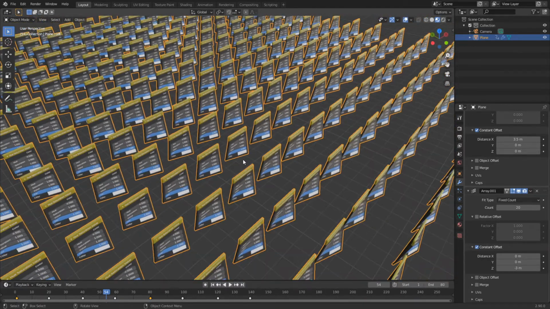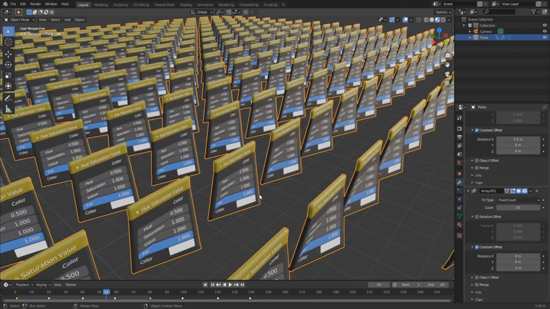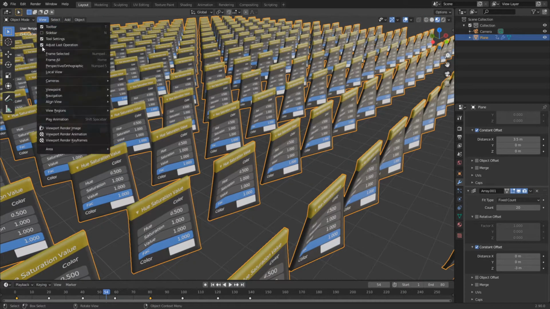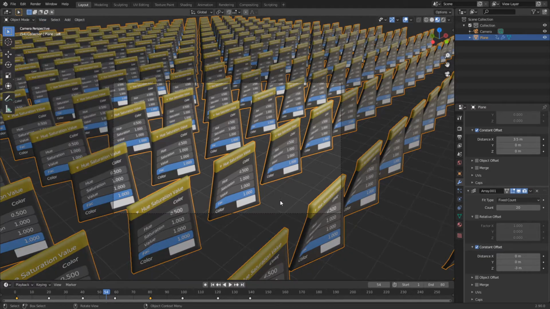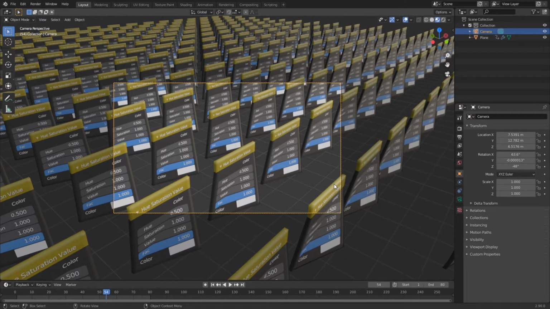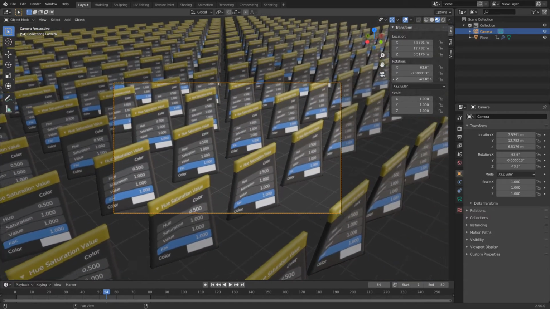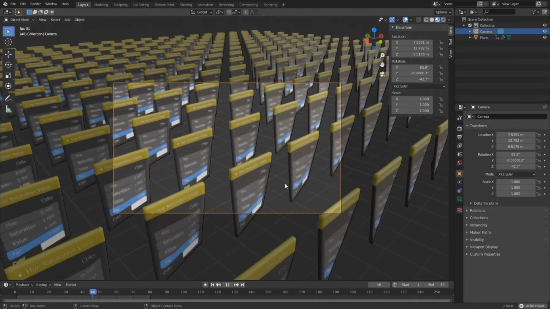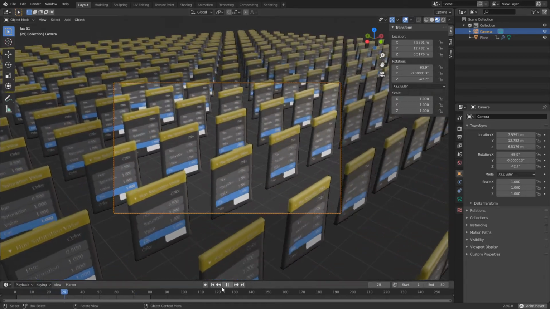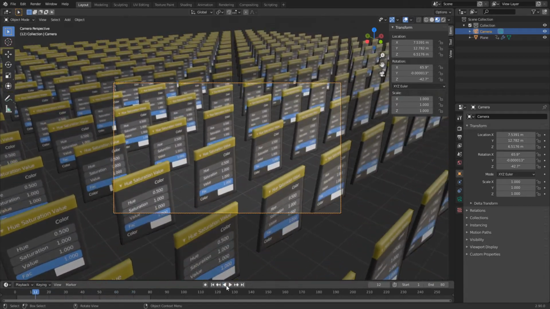There we go. So I'm going to zoom in something like that, and that's roughly what I want my camera to view. So if we go View, Align View, and Align Active Camera to View, your camera is now looking at this. You can also press N to bring up this and rotate it around and move it if you don't like where it is. So you notice there you can see it move.